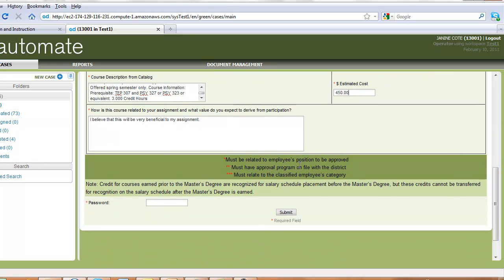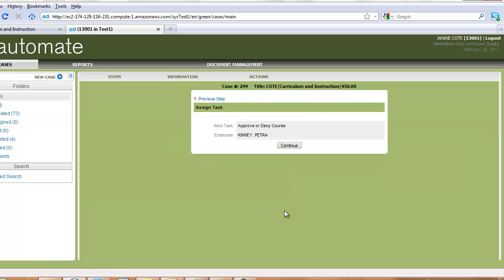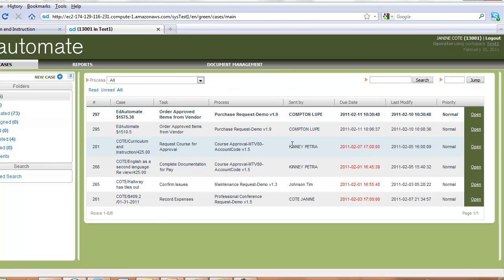I scroll to the bottom of the page after having read all the notes, and I put in my password, the same one I used to log in, and click the Submit button. Now, we had mentioned that these were smart forms with smart routing. So this form says it's required to go to the assistant superintendent for approval. And so by clicking on this button, I now route this request to the assistant superintendent.